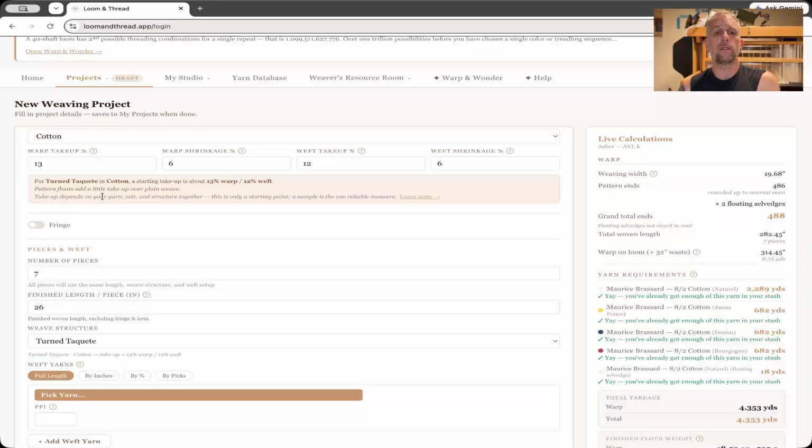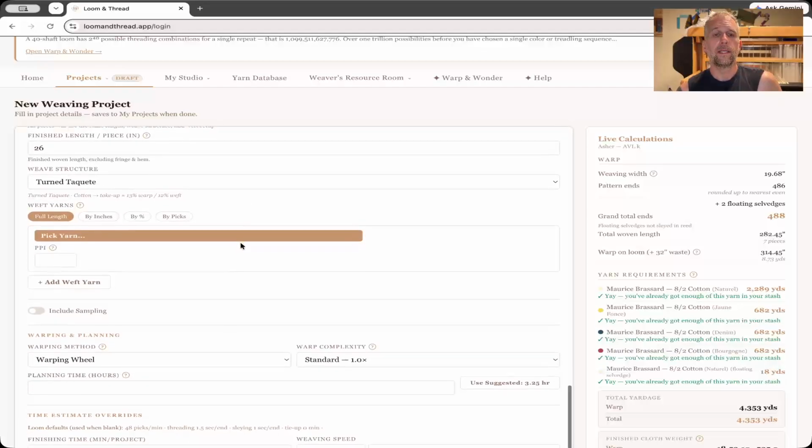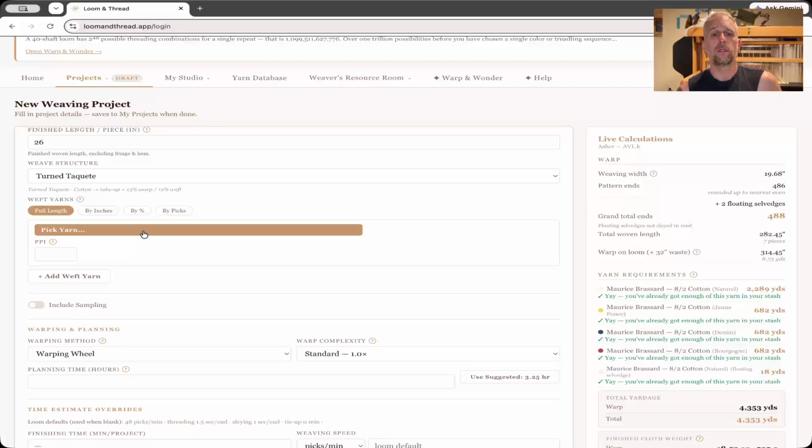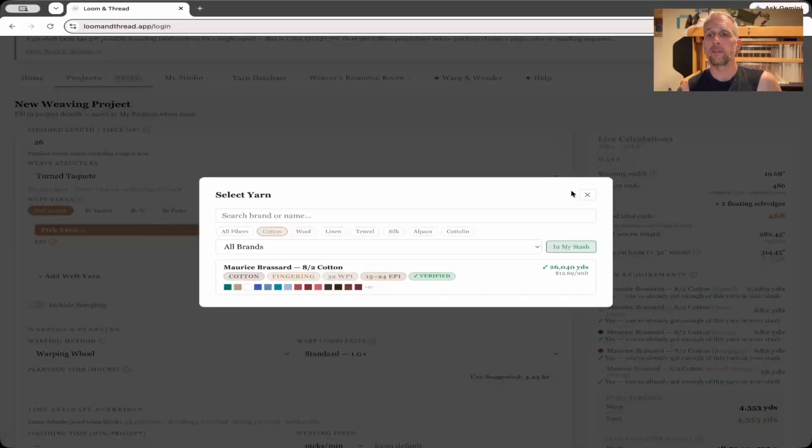And it tells you right underneath that for turned taqueté and cotton, there is a starting point of about 13% for the warp and 12% for the weft, so it does change it for you. And it's going to account for that in your final calculations. All right, so going back down, the next thing that we need to do is pick our yarn. I am going to use the natural Maurice Brassard again because I have found that that is the best when I use the 2 light yarns together and then have those other colors pop through it.